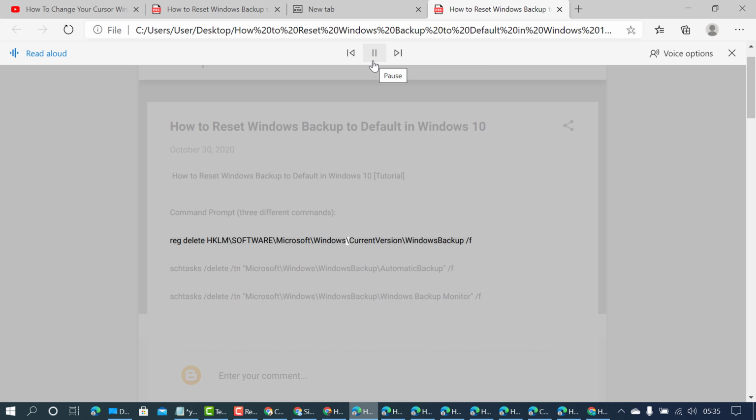Microsoft /Windows /current version /Windows backup F tasks delete team Microsoft /Windows Windows backup automatic backup F.